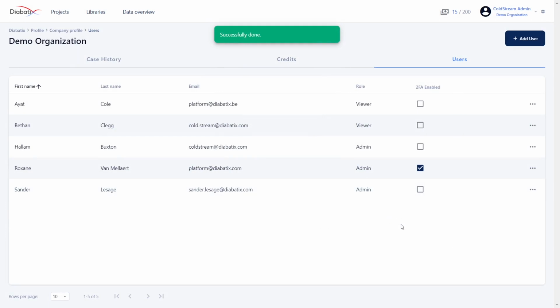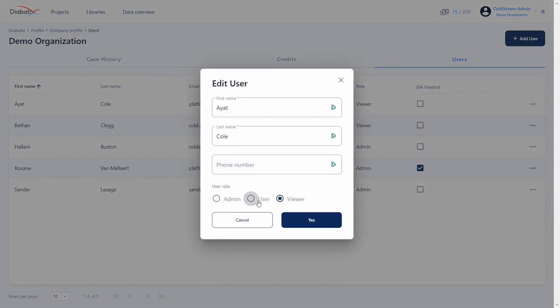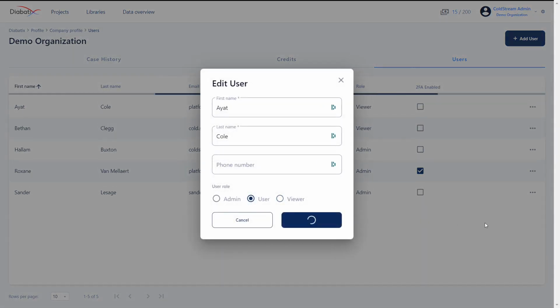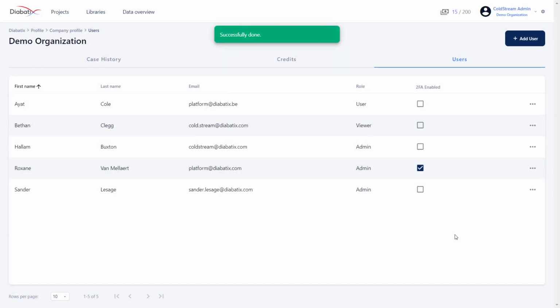The same can be done to promote someone to a user. Click on the three bullets, edit user, and make him a user.